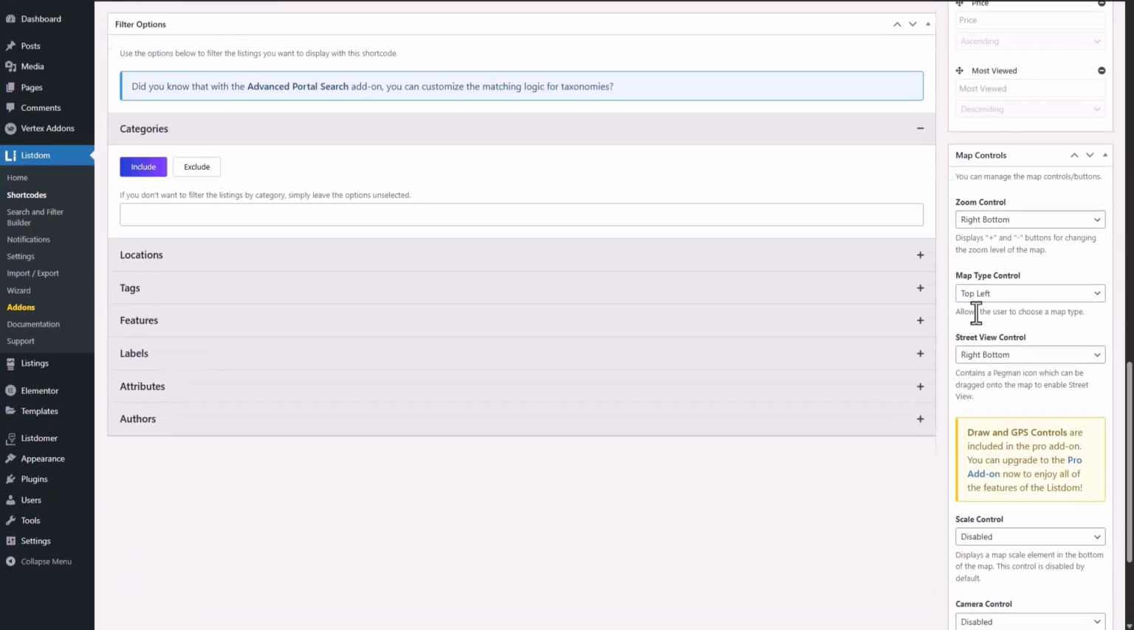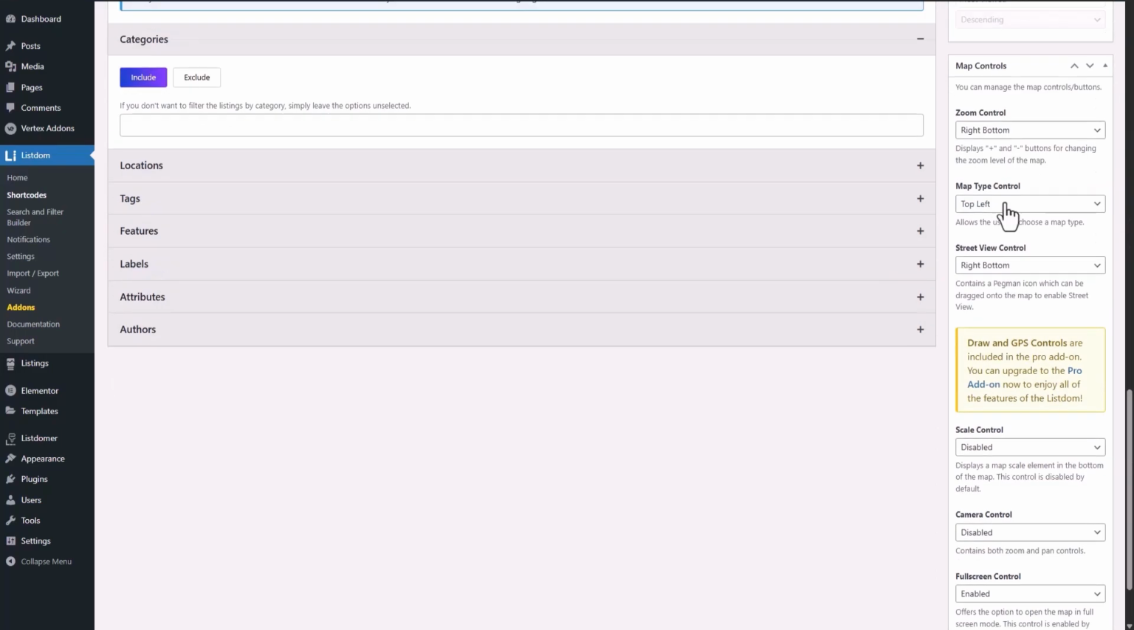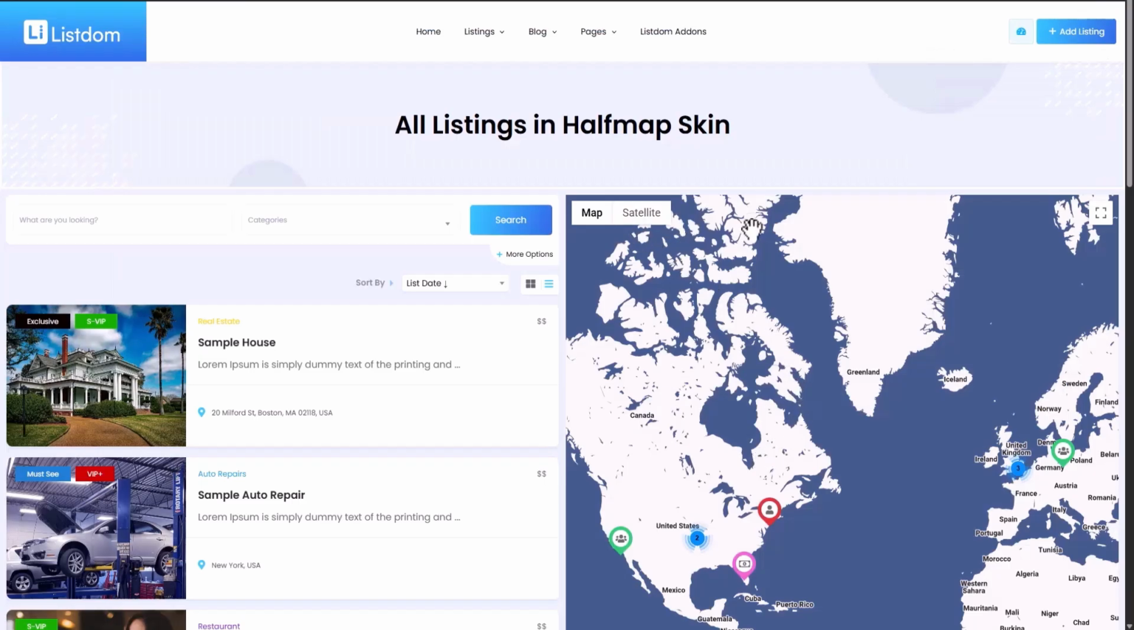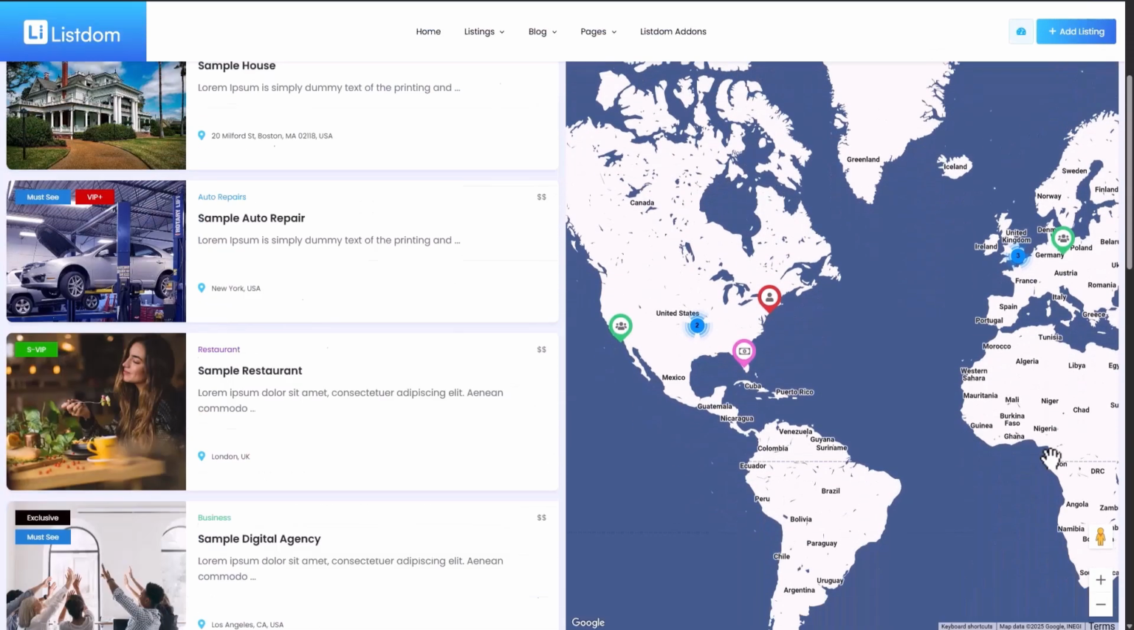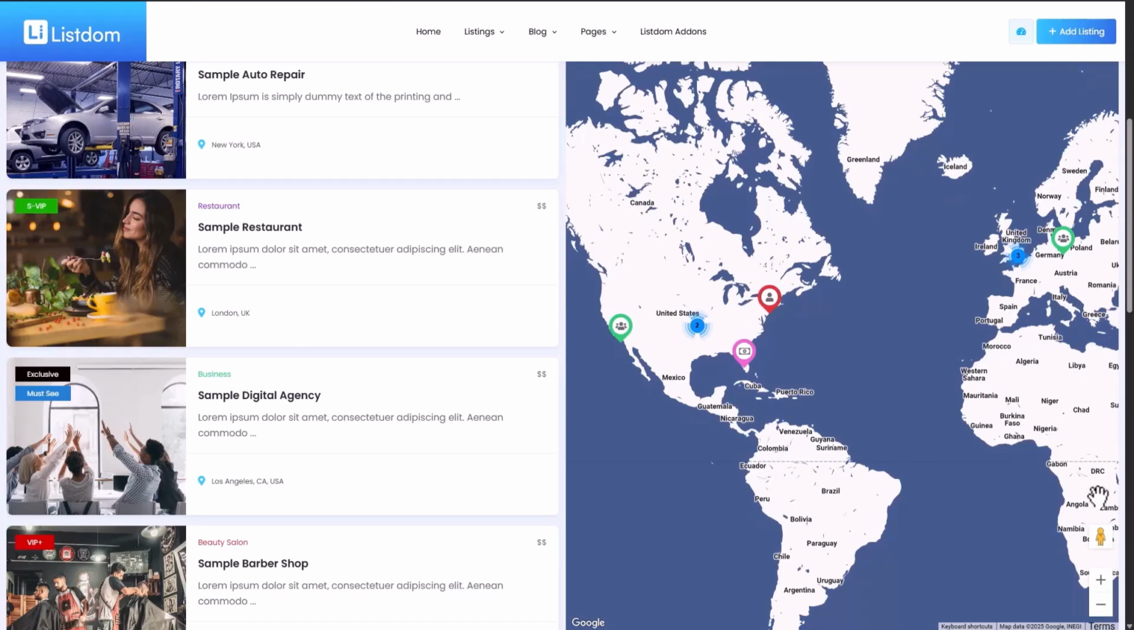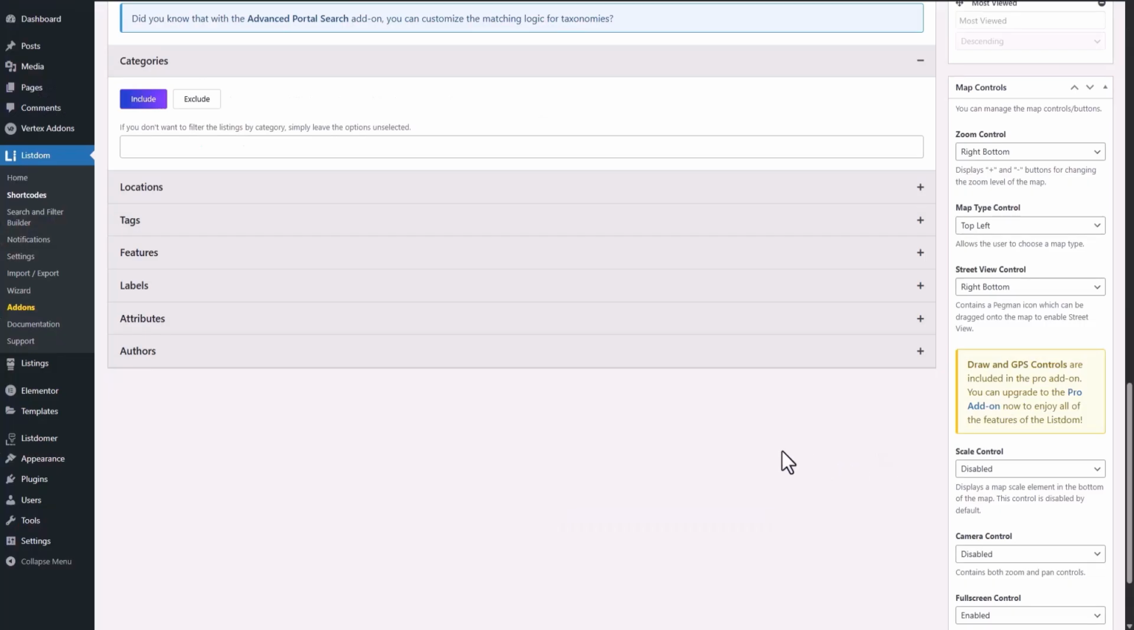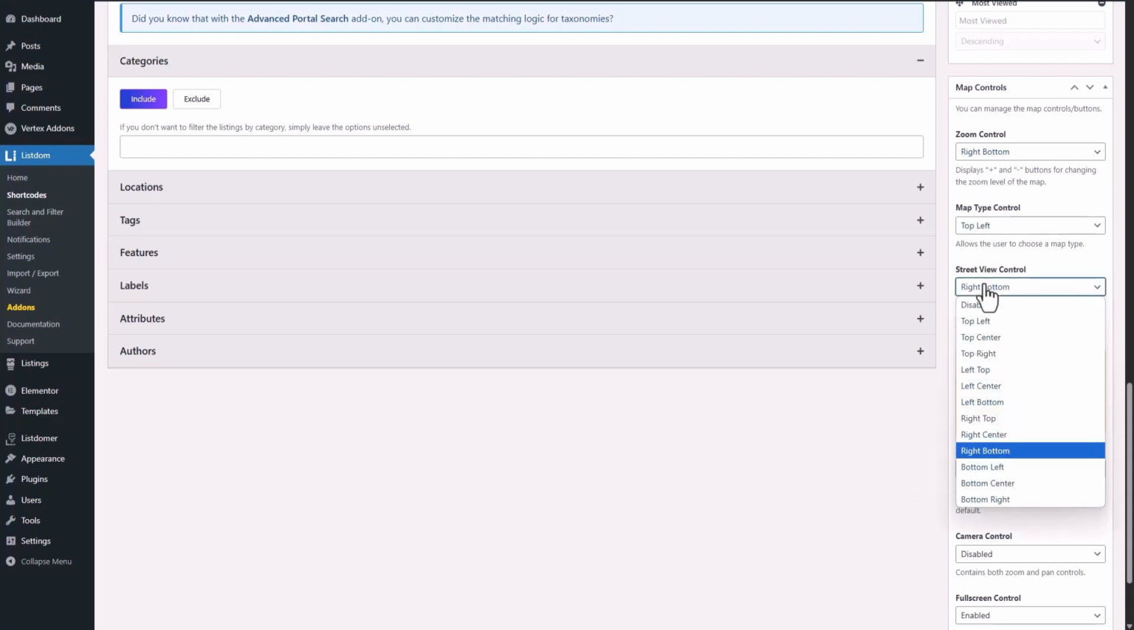Finally, we have the map controls. Here on the map, we have different options like zoom and other controls. You can manage them here. For example, the zoom control and map type control can have their positions adjusted or be disabled. All of the options are available to design your website.